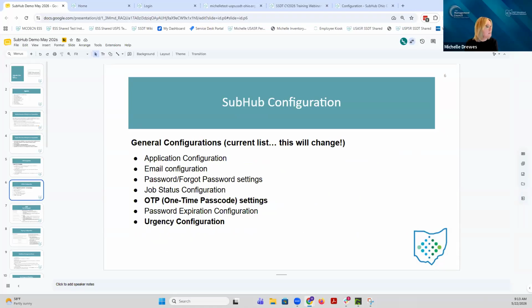Okay. The next thing I want to go into, let me see where I'm at here on my slide, is the SubHub configuration. So I have bolded here the two that we're going to go into in more depth. Obviously, we don't have a whole lot on the configuration right now. So the things that aren't bolded are configuration options that you're already comfortable with.